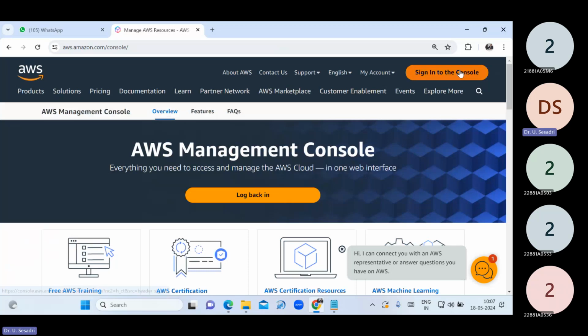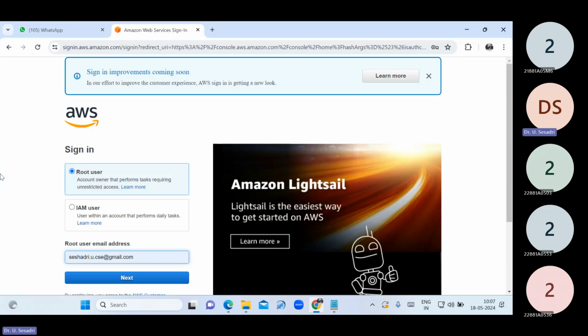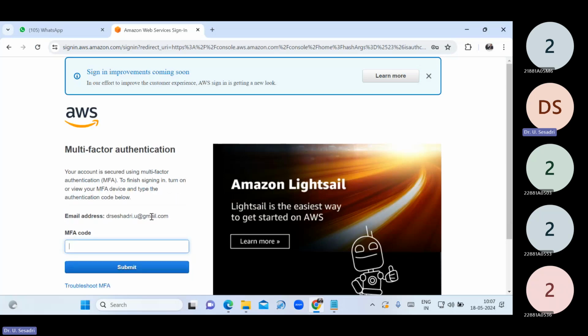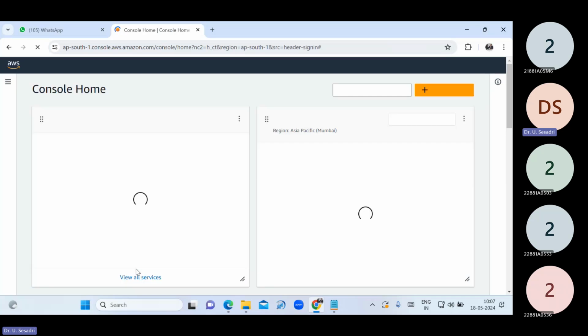And again signing in to the console. I'm selecting the root user. You have to enter the mail ID and the password. Click on sign in. Earlier, it was not asking for the MFA code. This time it is asking for the MFA code, which you receive on your mobile app. That 6-digit code we have to enter and click on submit. Then only your AWS account opens.